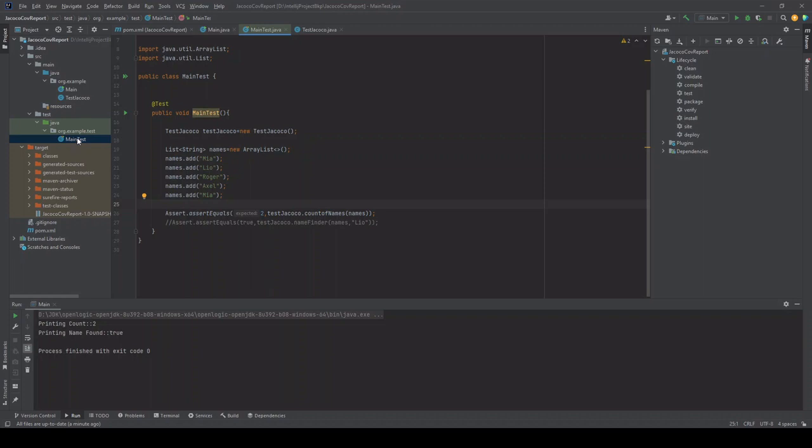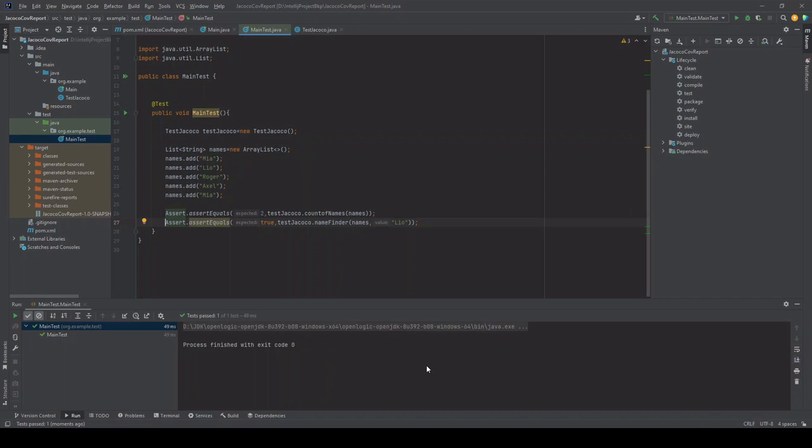All right, let me show you the test class. I have written a test method, and in this test method we are just asserting whether the actual value is equal to the expected value. As per these values, the expected value is 2. And another test is for the name finder method. What should be the expected value? The expected value should be true because Leo exists in this list of names. Okay, all right, as expected, the test is passed.